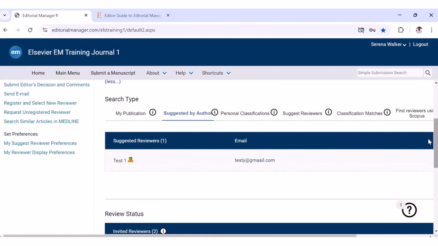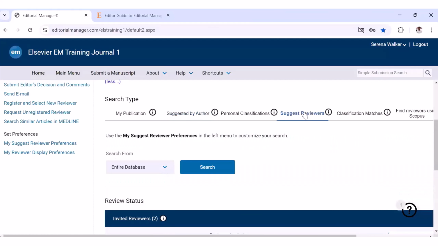So the next option which is available is suggest reviewers. Suggest reviewers is if editors want to have their own preference for selecting reviewers, then they can hit the suggest reviewer option. So you will be able to select reviewers based on your preferences. By hitting this tab, you will be able to go to the set preferences section, and you can just select reviewers based on your preferences.